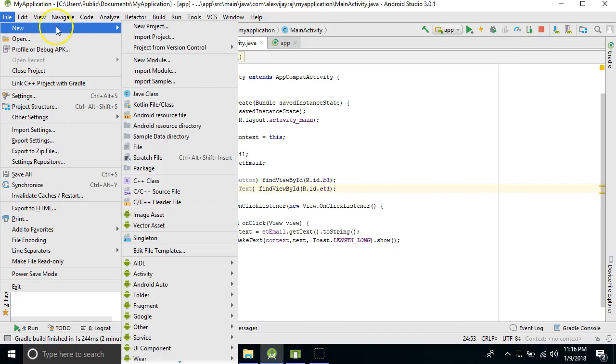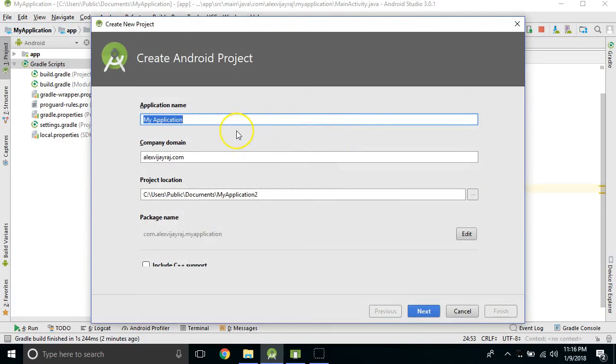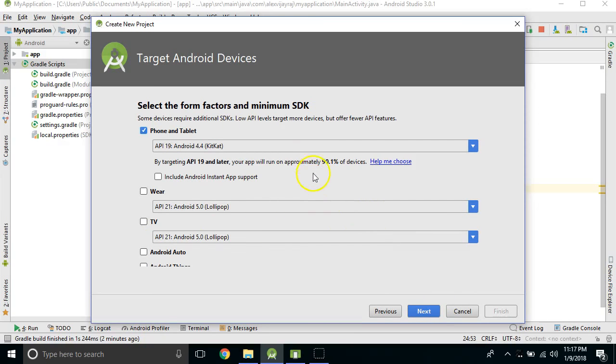I'm going to select new project and enter the application name as calculator, as this is our calculator app, and we can change the company domain to whatever we want, but notice that that is going to be the package name. So here it's going to be com.alexvijayaraj.calculator. I'm going to click next, and we're not going to worry about the minimum SDK. It is going to be API 19.